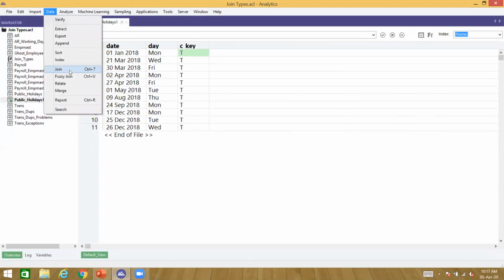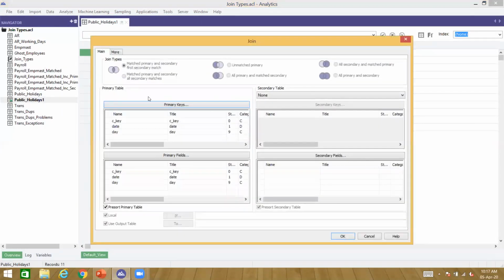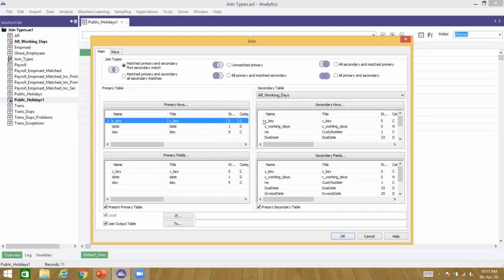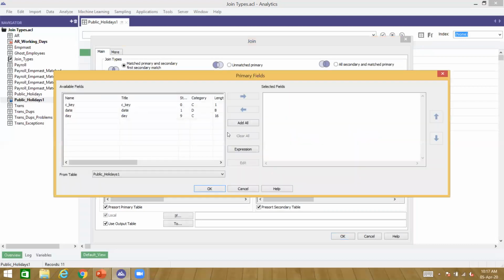So I'm going to go to data join. I'm going to choose many-to-many once it's no longer grayed out. Let me just join this to my AR working days table using my key field. I'll pull through everything except the key. I don't need the key.